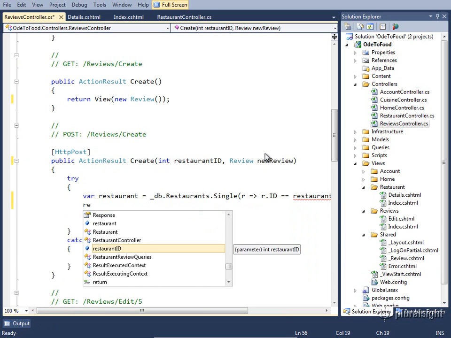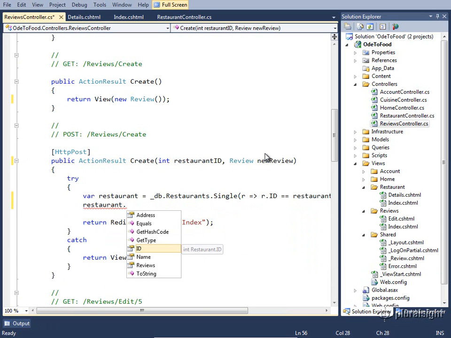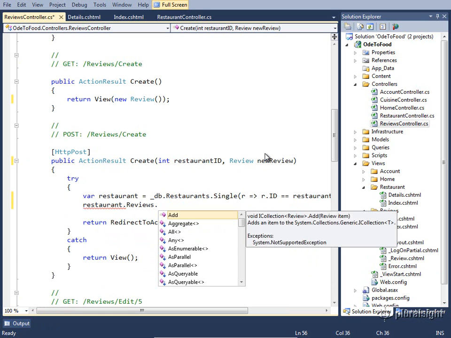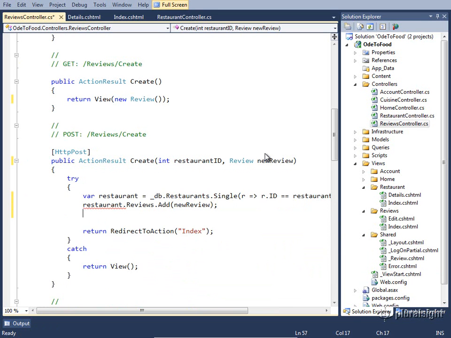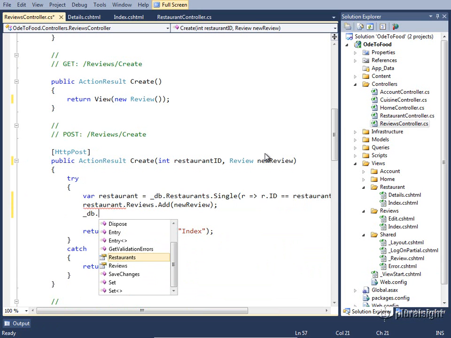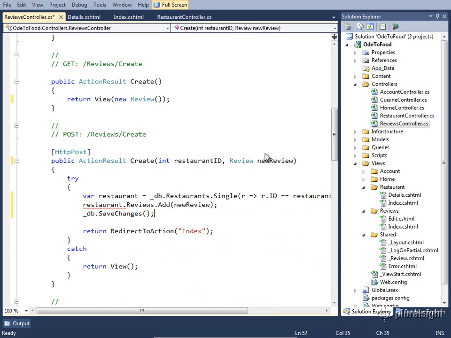And when we have that, we can go to the restaurant and say these reviews you have, you need to add a new review into that collection. And then we tell the Entity Framework essentially to save all the changes. And if all that works and there's no exception, we will redirect to the index action of this controller that displays all the reviews. That may or may not be where we want to go. We'll figure that out later. Let's just see if this works for now.